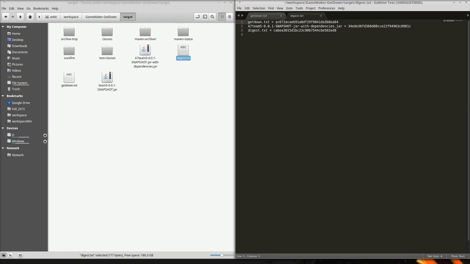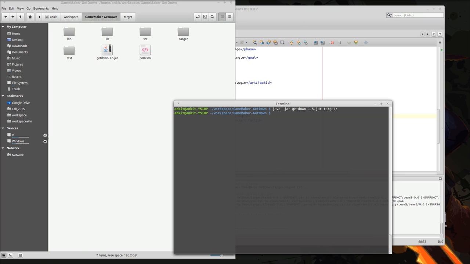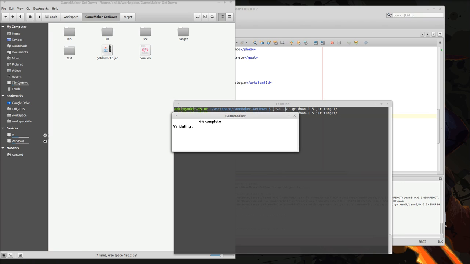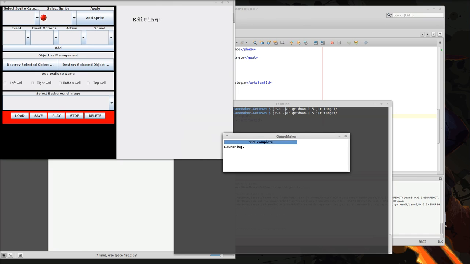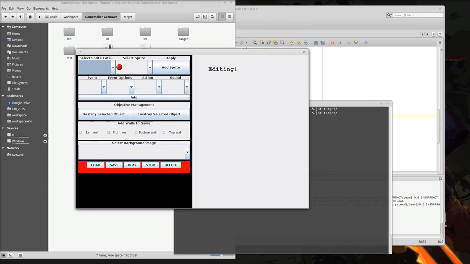Since this is just a demo, I'm going to assume that my target is my client folder, and I have a getdown.jar from Maven Central that I'm going to execute over this folder to see how it works. So as you can see here, it tried to fetch the dependencies jar and using the getdown.txt tested it against digest, and since we already have it downloaded, it just executed it. So now you can see that we have a fully functional game maker.